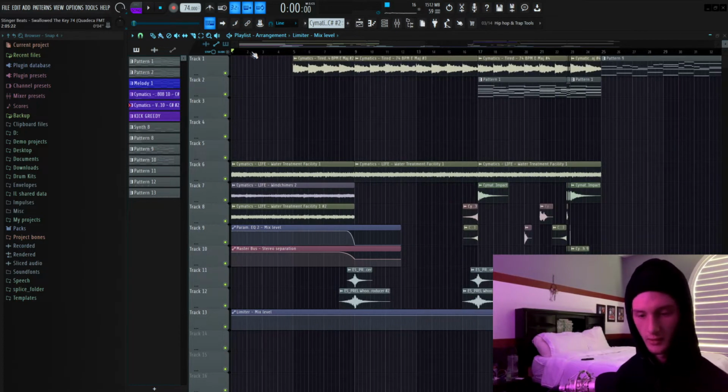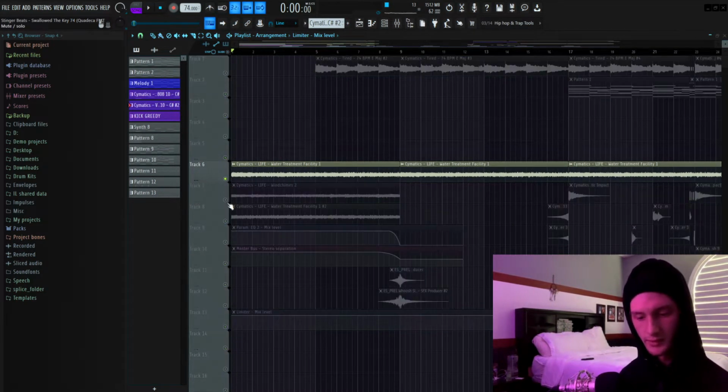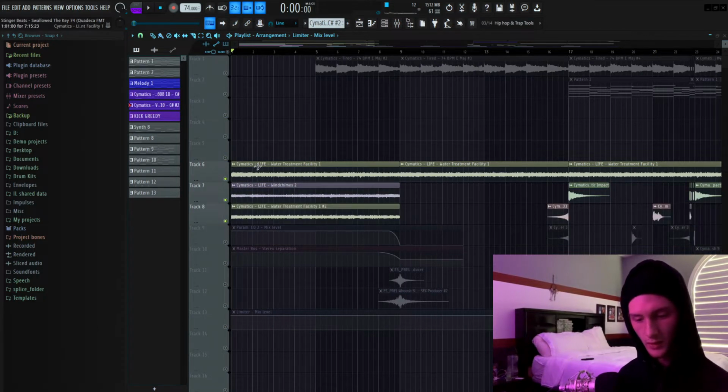All right, so the intro is pretty basic. All I have is these three ambiences, which is a water treatment facility. It's basically just like wind. That was the closest I could find to wind. And then I've got wind chimes just to add a little bit of melodics. And then this copy of the water treatment facility, but I put Deep Blue Glitch on it.